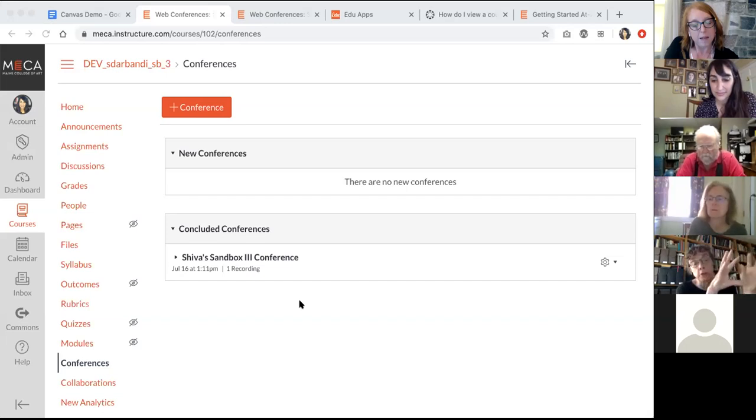Does Conferences allow you to sort of break the class into smaller groups the way Zoom does? Yes, yep. You can have breakout rooms in Conferences.